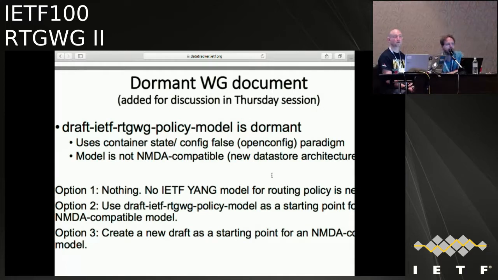Stefan from Orange. I'm completely against option one. I cannot imagine not having any routing policy. Does someone deploy routing protocols without any policy? I put option one there as somewhat rhetorical. It certainly is an option, right? I just wanted to make sure that we do have motivation in the working group to move forward on two or three. Now, option two or option three, I think it's more a question of politics.